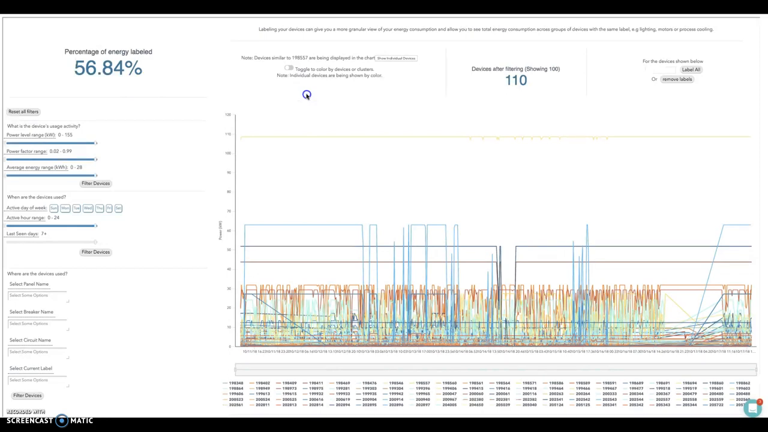There's a toggle bar where there's a clustering algorithm that clusters together similarly operating devices. For example, if there were lights or motors that had similar characteristic behavior, there's an algorithm where you could hit the toggle button and see those clustered by colors.